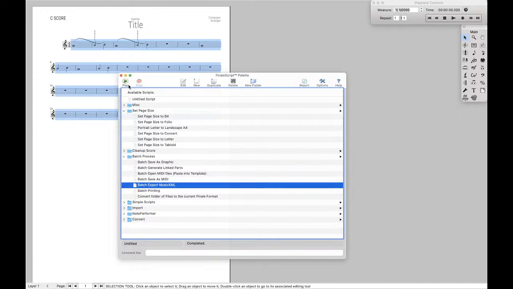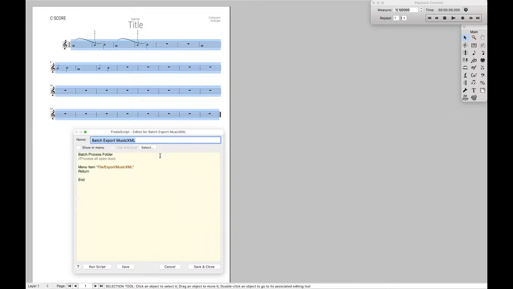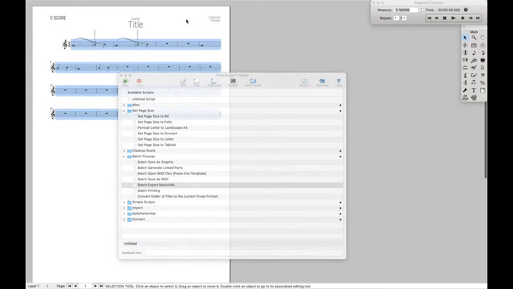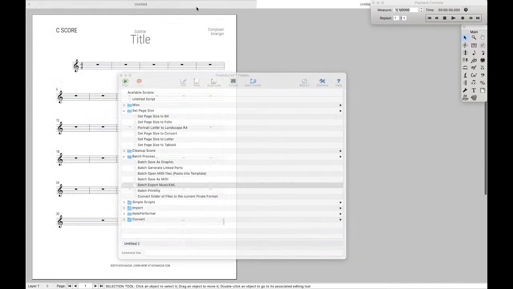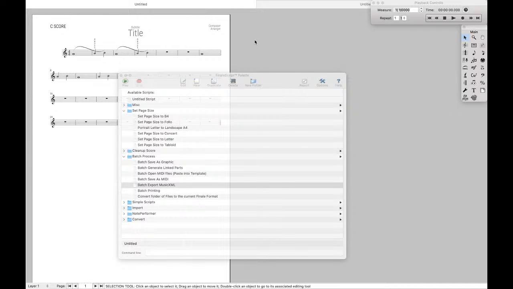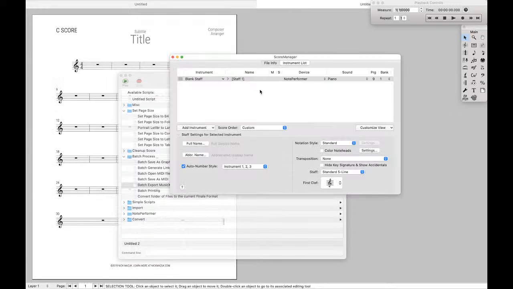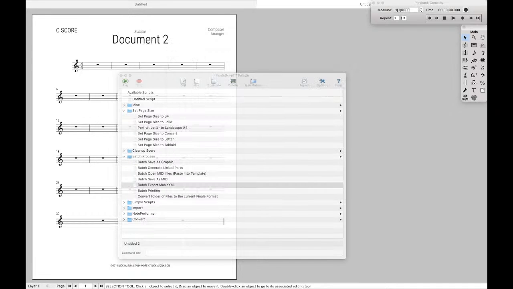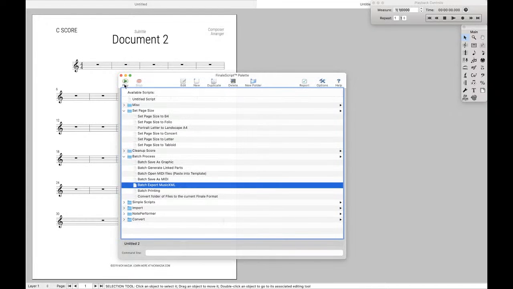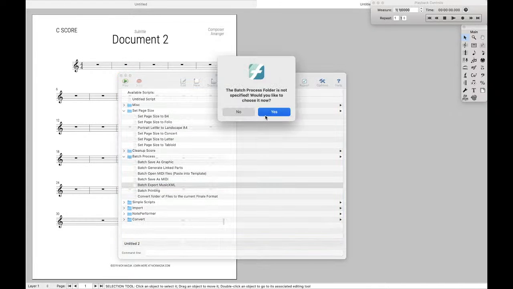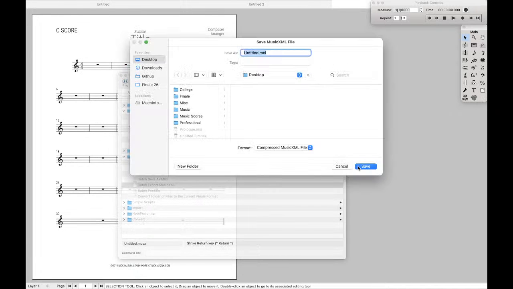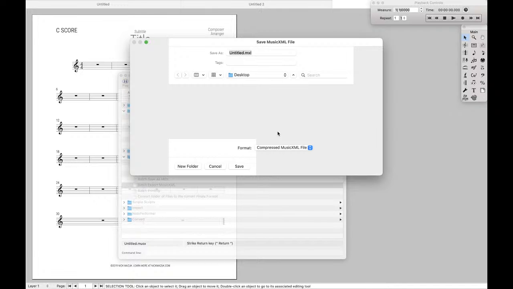Oh, the batch export music XML. That is probably exactly what the person was talking about. So let's add in another document, and we can try batch exporting music XML. Document 2. Yep. Place it.